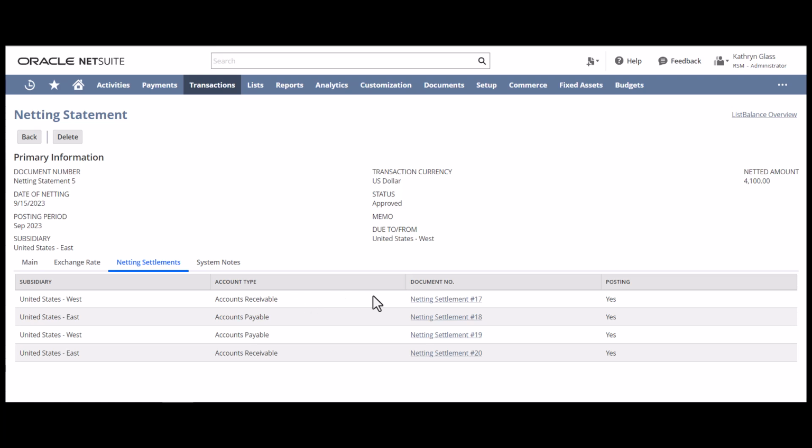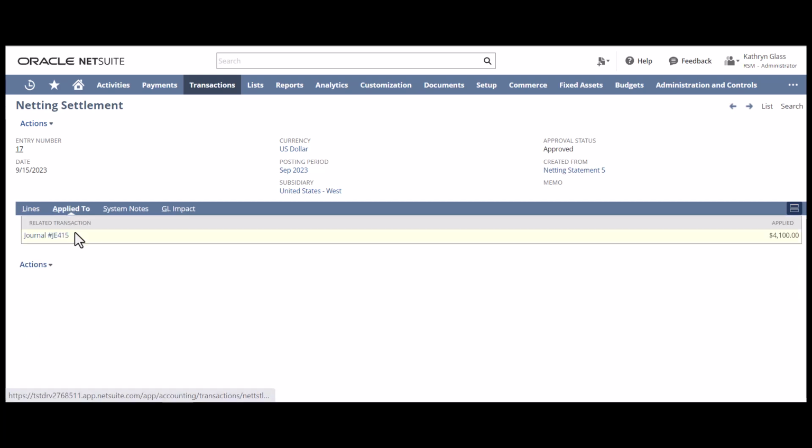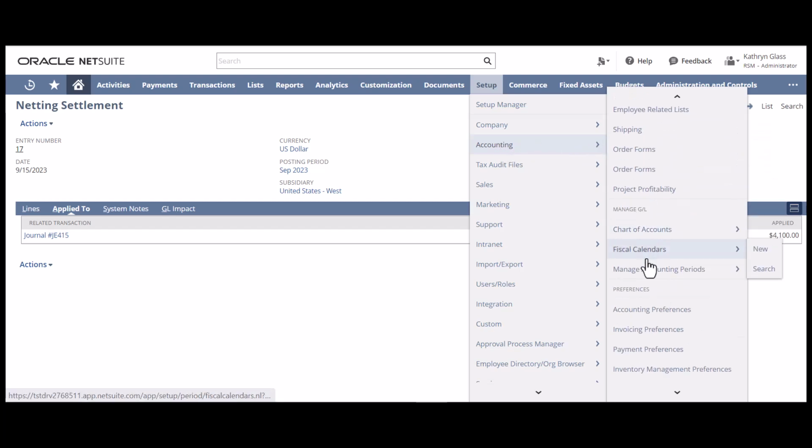Each subsidiary has two netting settlements, one entry to AP and another to AR. The Applied To subtab lists the transactions being paid by the settlement. The subsidiary with a balance can now make a payment to the other subsidiary using their standard practice of recording payments. NetSuite OneWorld also helps expedite the month-end close process.